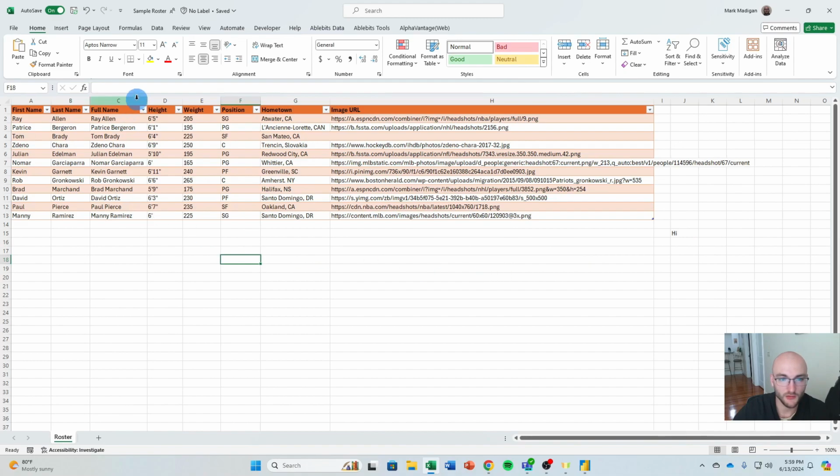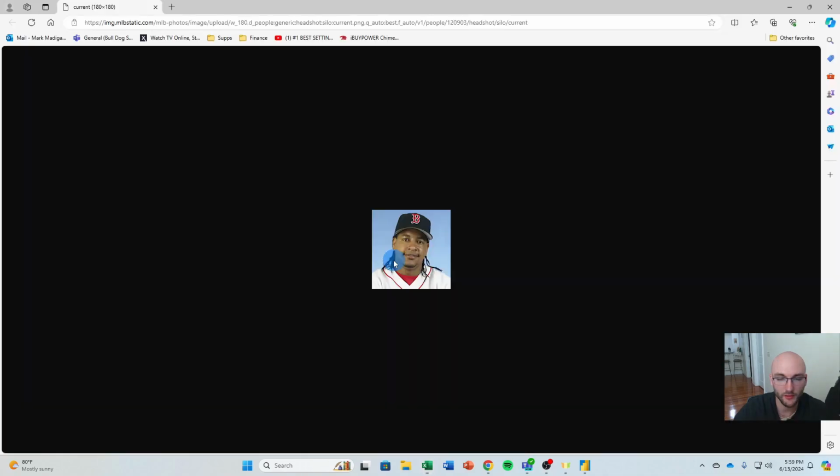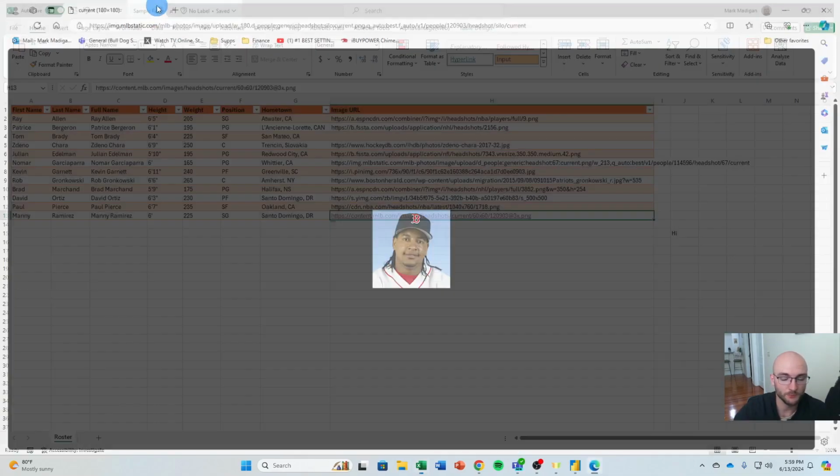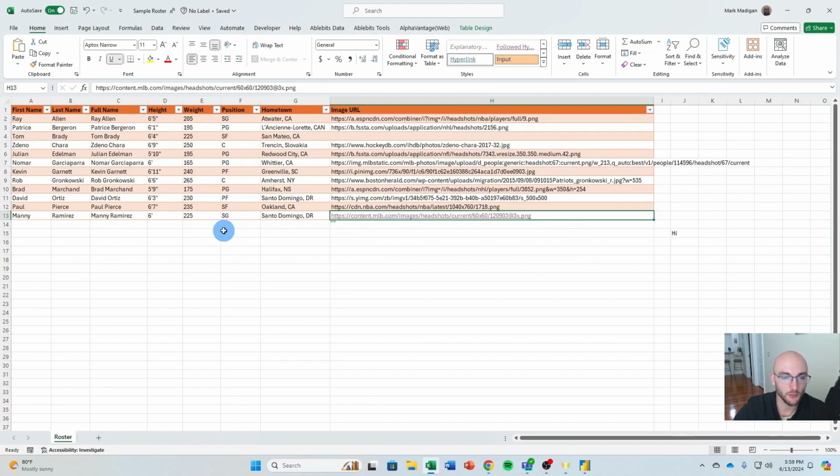This is our roster: full name, height, weight, position, hometown, and image URL. The image URL is the URL to the headshot of the specific player. So if I click on this, it'll bring it to that specific picture. And this will be useful later when we're actually creating the dashboard to have the player's headshot. But this is set up exactly how I want it.